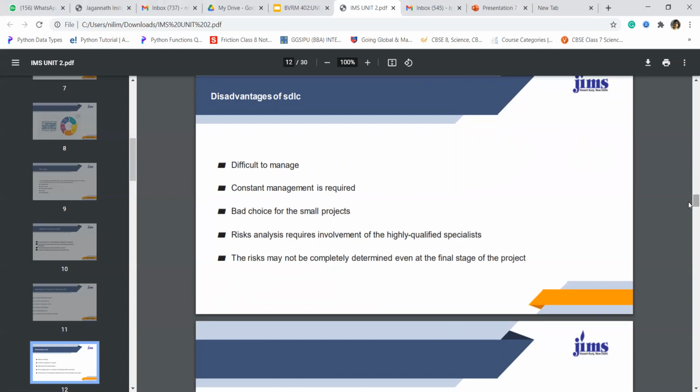Why? Because each and every subsection should be coordinated and communicated as per the stipulated time. Constant management is required. It is a bad choice for small projects. Risk analysis requires involvement of highly qualified specialists. The risk may not be completely determined even at the final stage of the project.